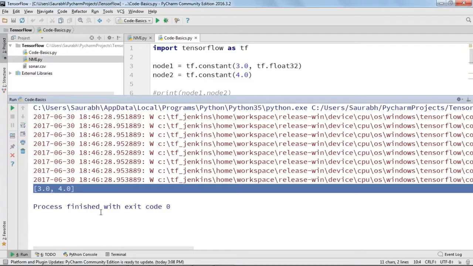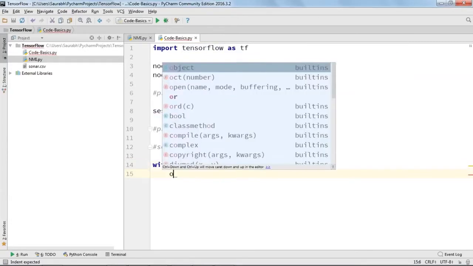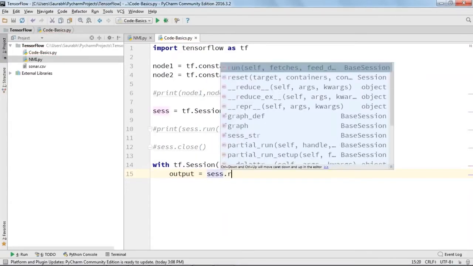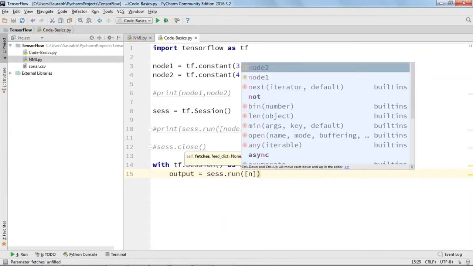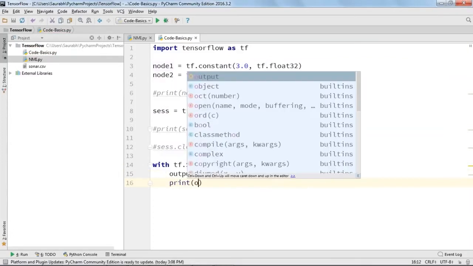There's one more way in order to launch the graph and close the graph apart from the one that I've shown you. So let me show you how you can do that. For that, I'm going to first comment this line, even this line. Now I'm going to use the with statement of Python. So I'll type in with tf.Session as ses: output equal to ses.run node 1, comma, node 2. Go ahead and print the output.